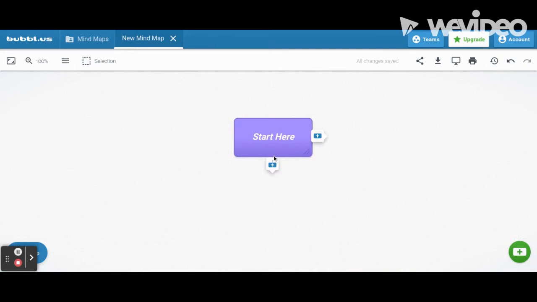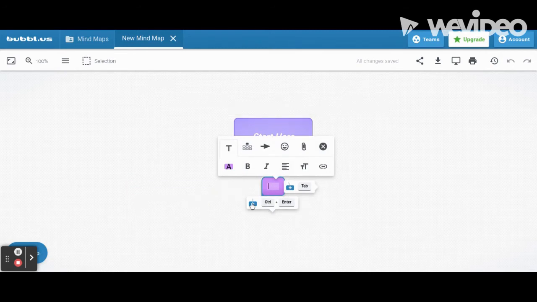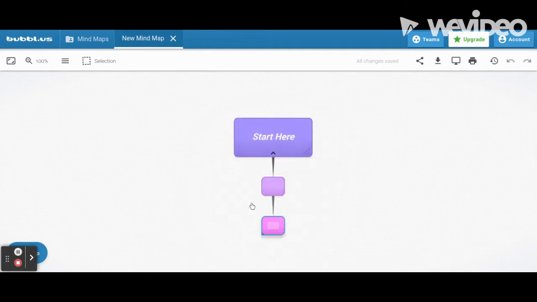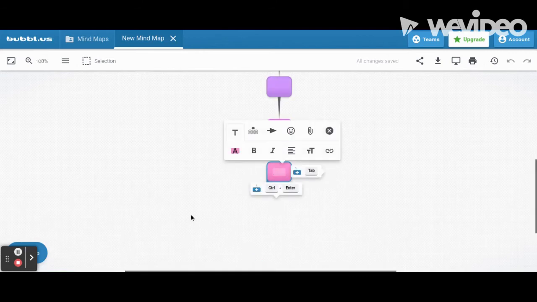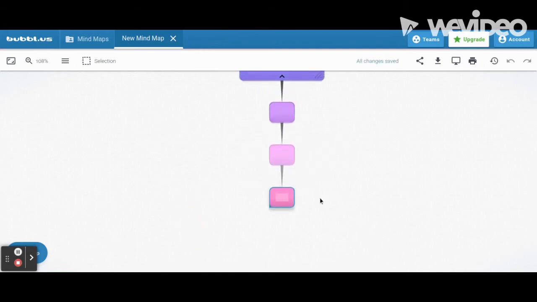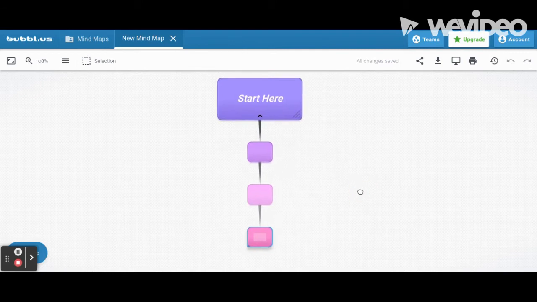If you want to move your mind map around the page, you're going to click and grip and move it where you'd like. To add a subtopic to your main bubble, hover over the plus sign to add a child. You'll see the same menu pop up. If you would like to add details to your subtopic, continue to click the plus sign and add more children to your family. You can see that Bubbleless will offer color gradient.